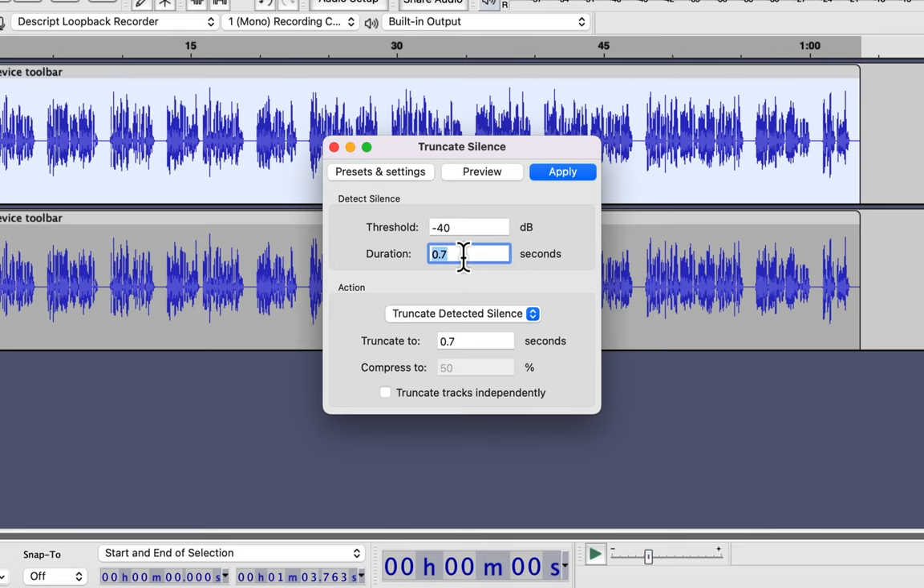The last value you have to set is truncate to seconds. When silence is detected, that will be trimmed to this amount. I will set it to 0.5 seconds so the silence will become 0.5 seconds long.